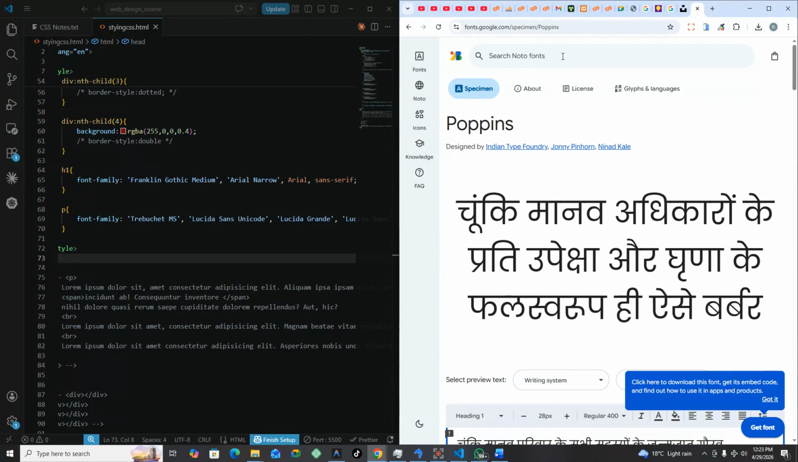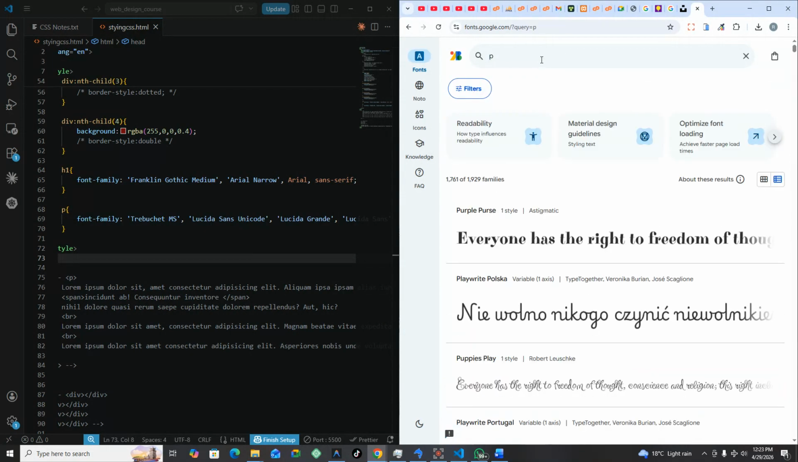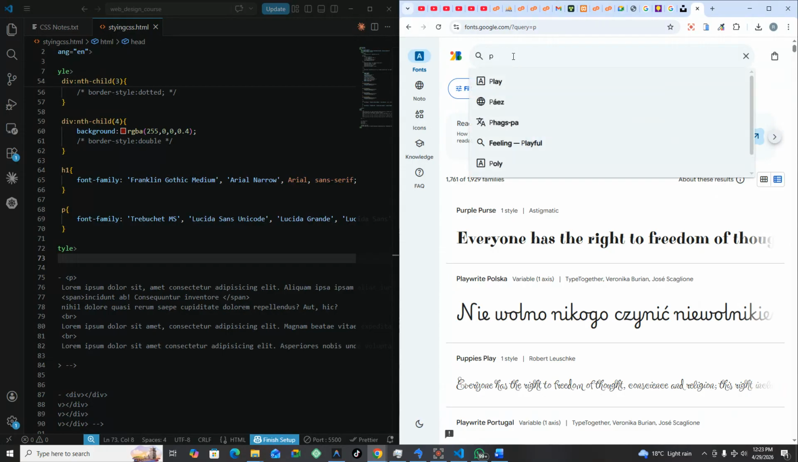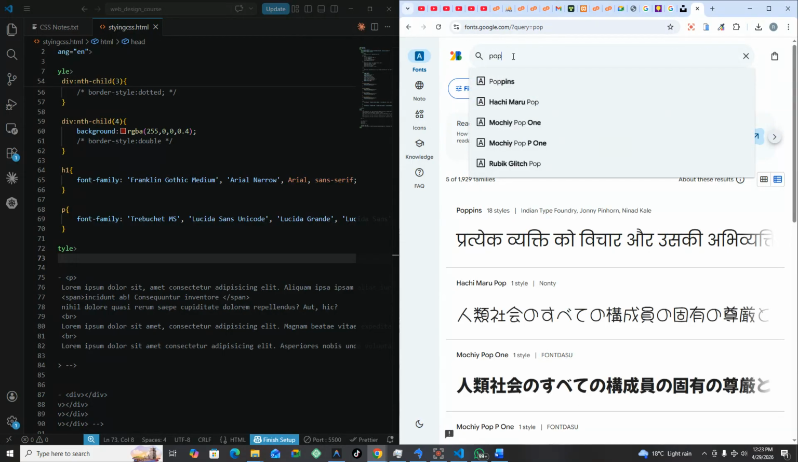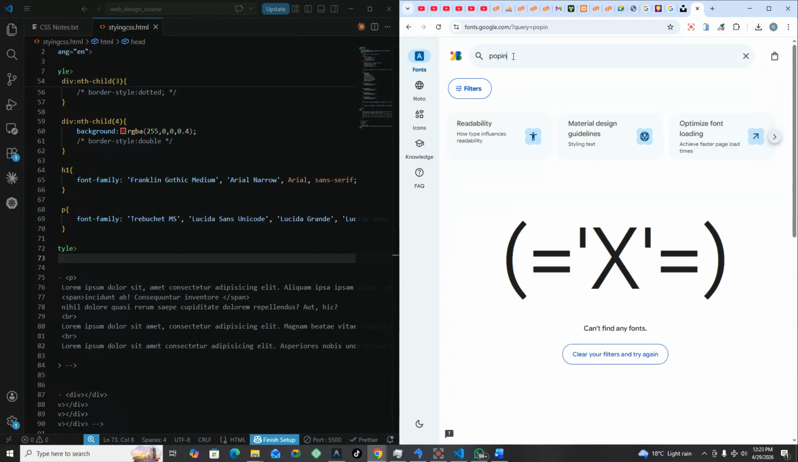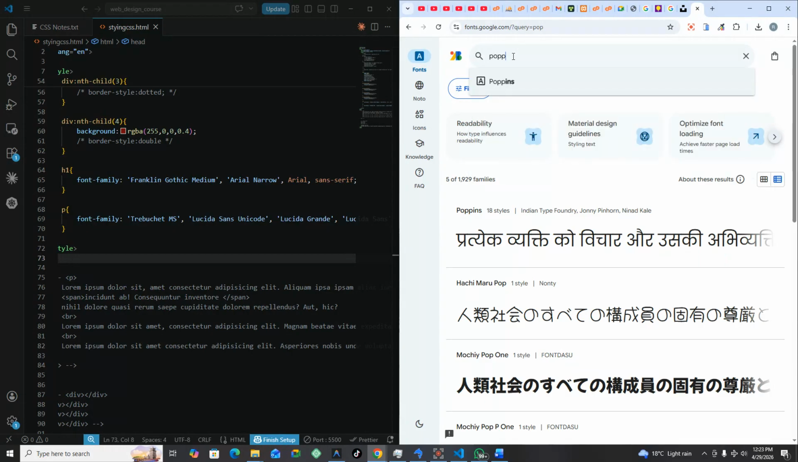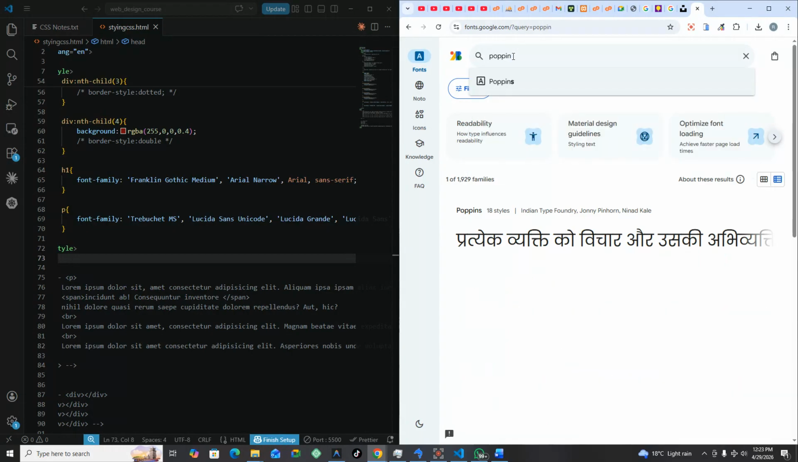Why is it giving me something else? I don't want that. That's not what I typed. So you can see Google Fonts has a lot of fonts anyway. Why isn't it giving me Poppins? Poppins is actually a font. It's not an Indian font. I don't know why it's giving me that.